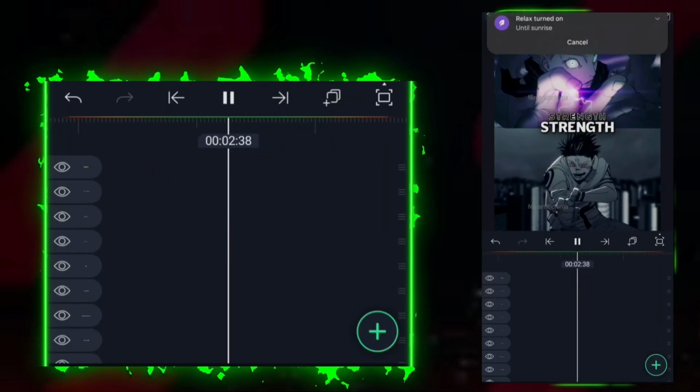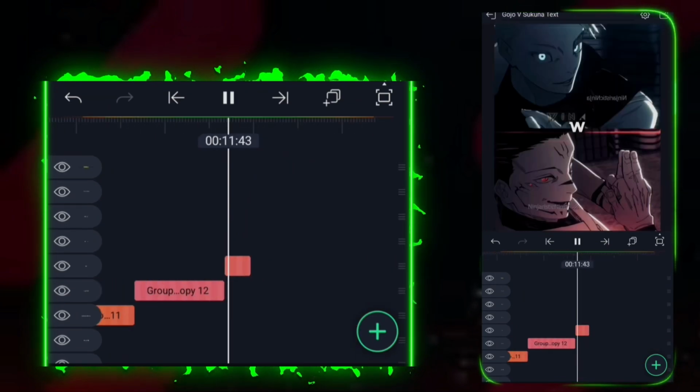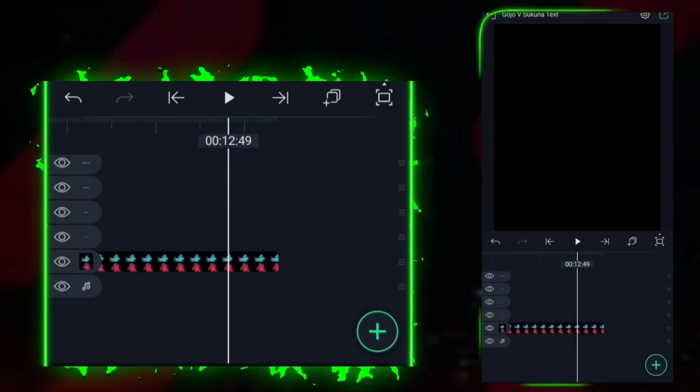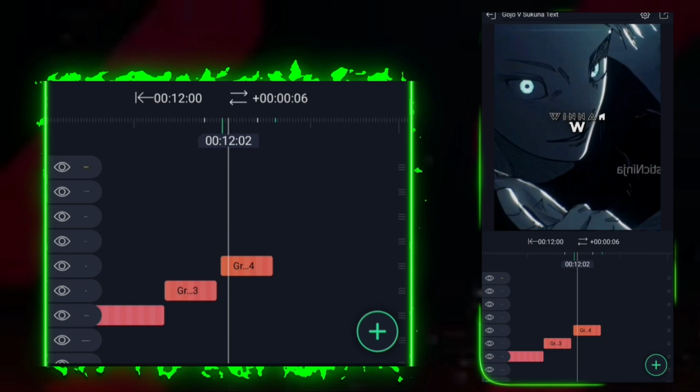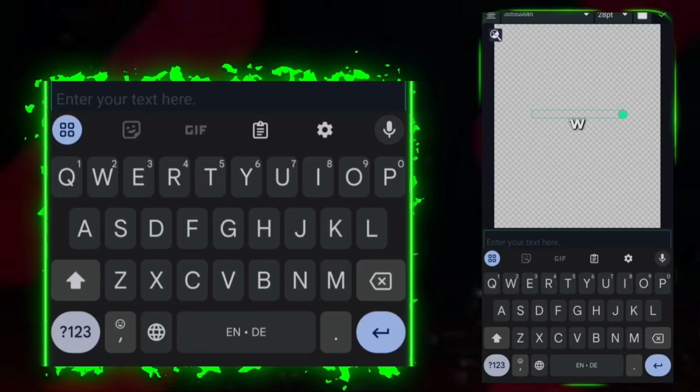You can mix up your text with different styles, shapes, and colors to distinguish your edit. After adding all your text and repeating the steps I mentioned before, export this video in the highest quality you can.